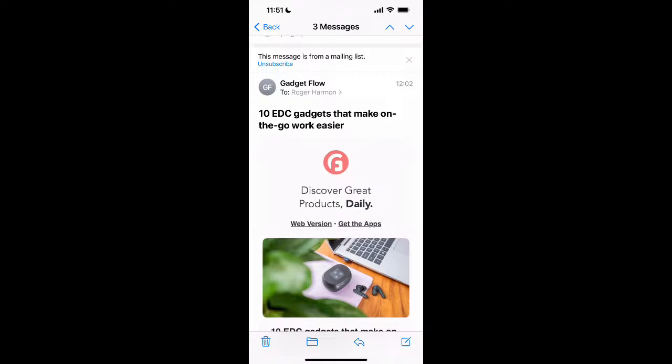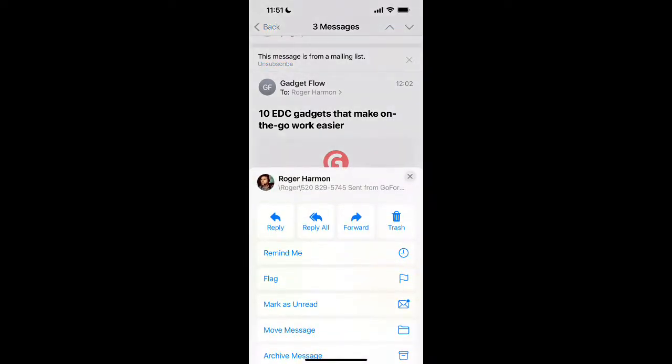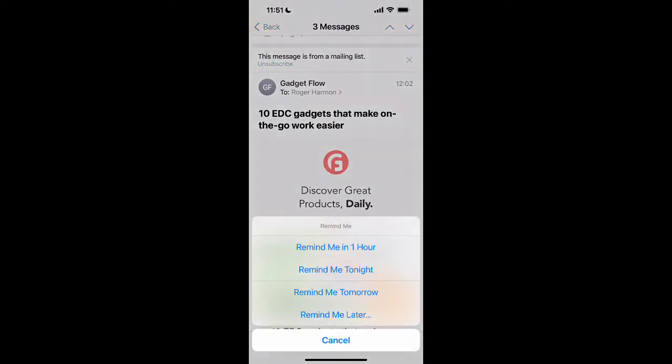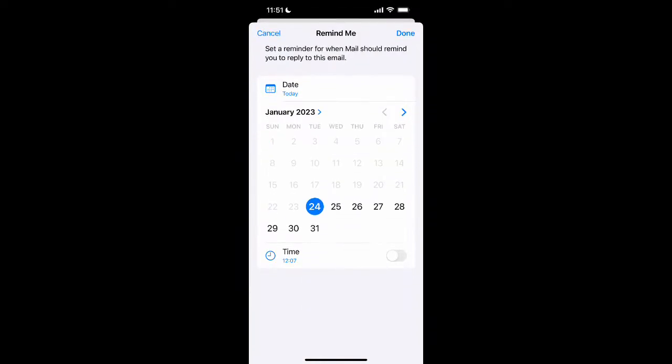So let's say here's this message that came to me, and I want to be reminded to follow up on it. So I click on the little arrow at the bottom right, which you'd normally click on for reply, but notice under reply, it now has remind me. So I tap on remind me, so I can be reminded in an hour, tonight, tomorrow, or if I click on later, in the same way I can customize it for a different day and time.